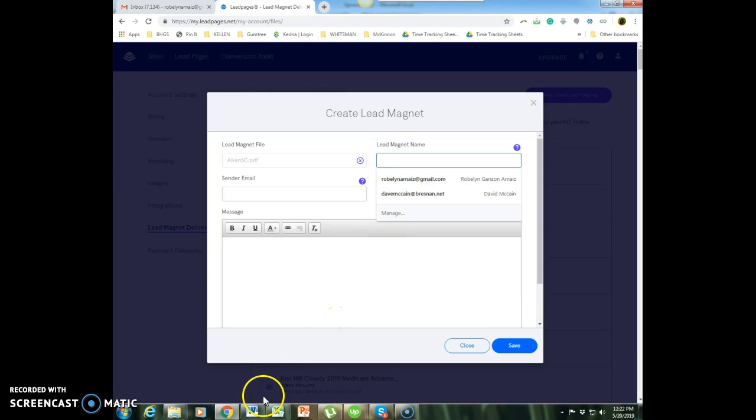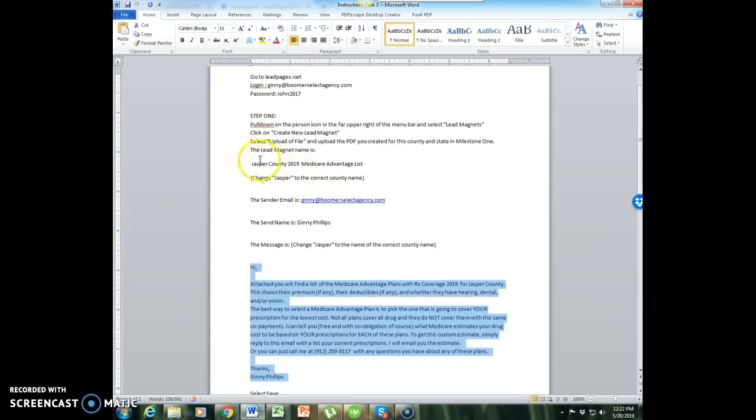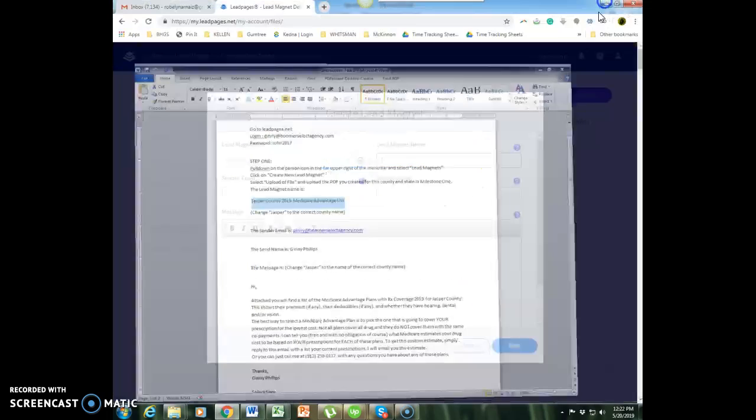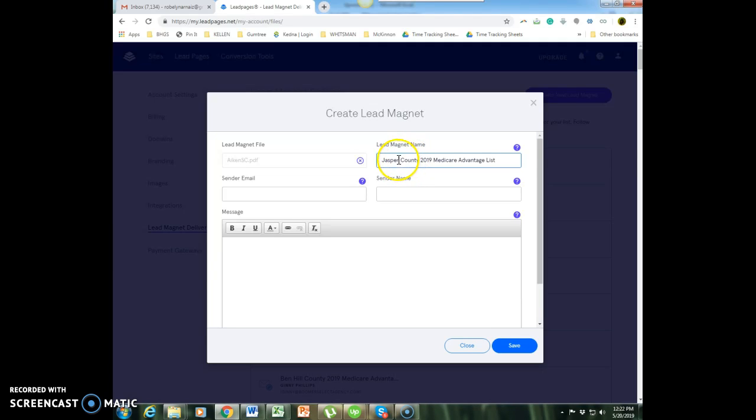And then for the lead magnet name, go to your instruction. So, the lead magnet name is this. Okay, copy. And then paste. Change Jasper to the lead magnet name. Refer to the grayed out area, which is Icon.